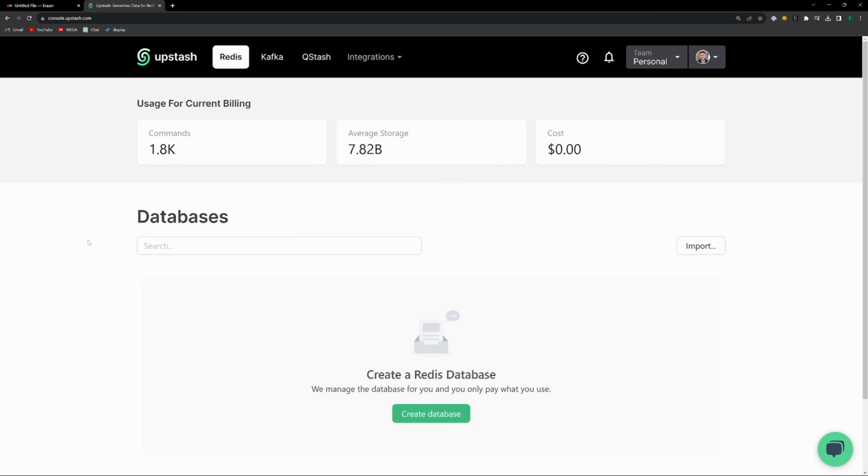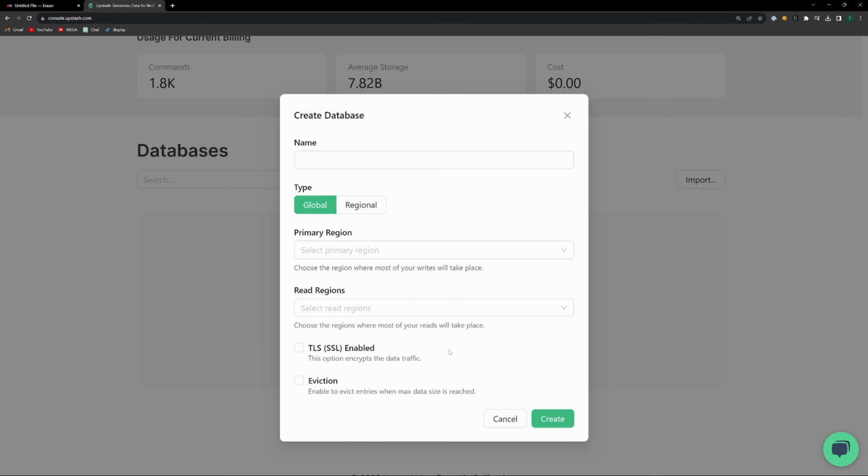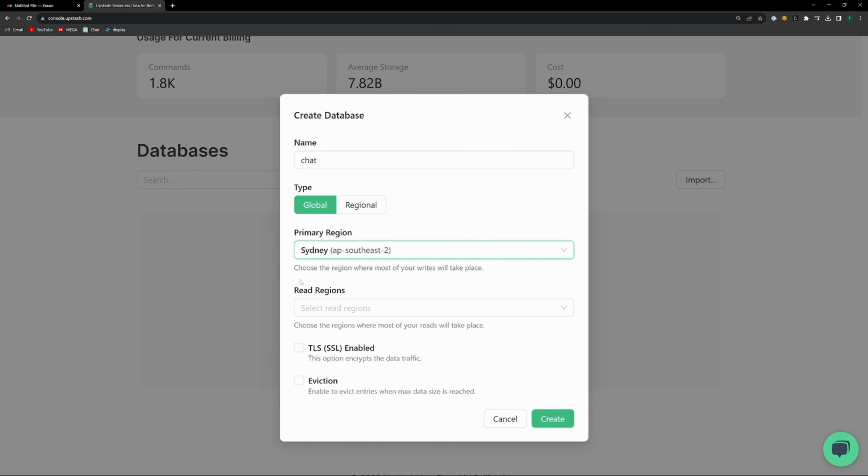And then creating an Upstash account is just as simple as that. And you're going to be brought over to this Redis section here where we can see our databases. We don't have any databases, and so we can click create database. I'm going to call mine chat. I'm just going to create a regional type, and I'm going to select the region that is closest to me, and that is going to be Sydney.